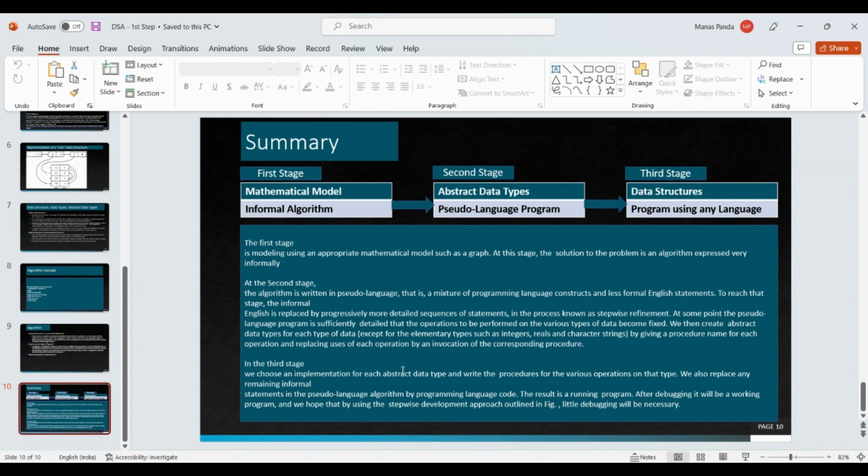Then we come to the third stage, where we choose the implementation of the data type. That's where we create the data structure, and we also replace any remaining informal statements with programming language code. What we get after the third stage is the running program. Maybe a little debugging will be required, but after that it should be a running program that gives you the output as necessary. The whole process is called stepwise refinement, or you can call it a stepwise development approach.